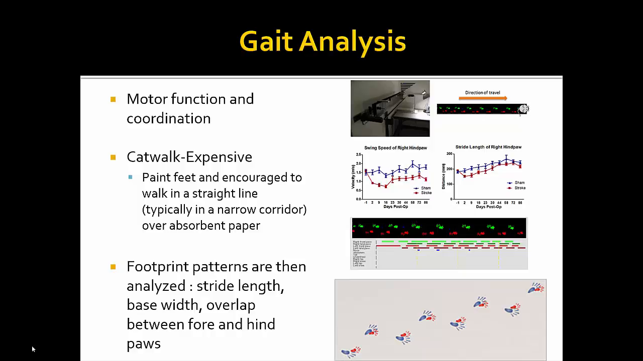And then another analysis you could do is Gait Analysis, which looks at motor function and coordination. You have this really cool thing called a catwalk, and it's basically like a treadmill. You paint their feet, and it'll take computer measurements of their stride, the length of their stride, and how they walk. But once again, like we go back to that chart, that's a pretty expensive kind of apparatus.